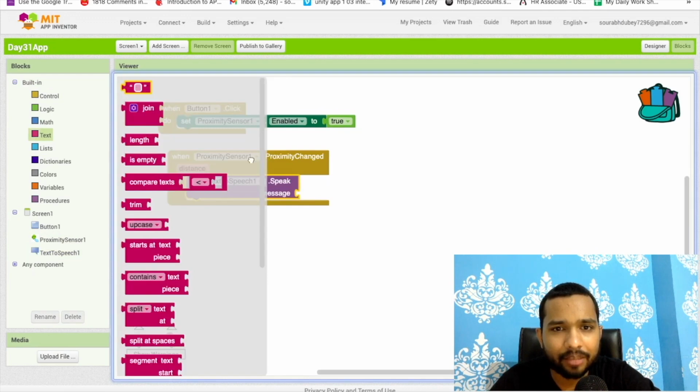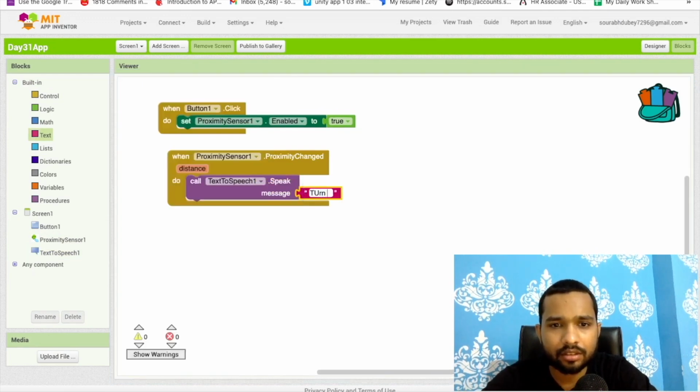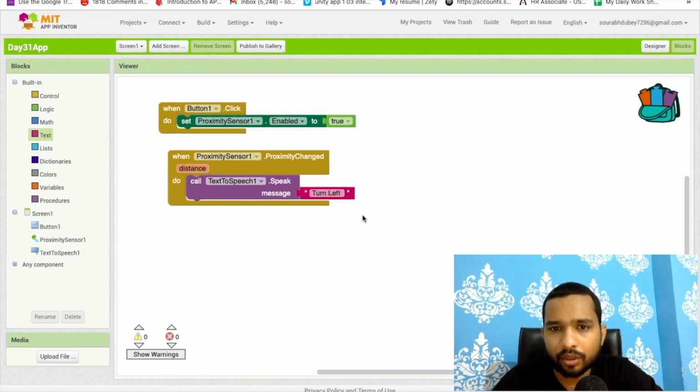Let me try this and say turn left. Turn left, something like this. Once your phone goes near any object, this will automatically say turn left or turn right, something like that. So you can use this sensor in many ways.